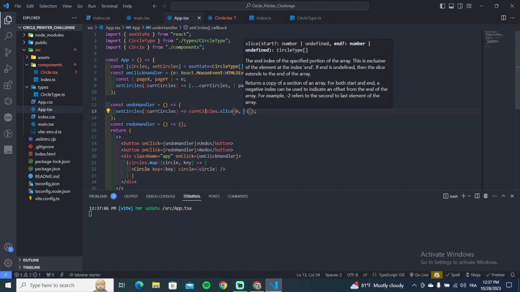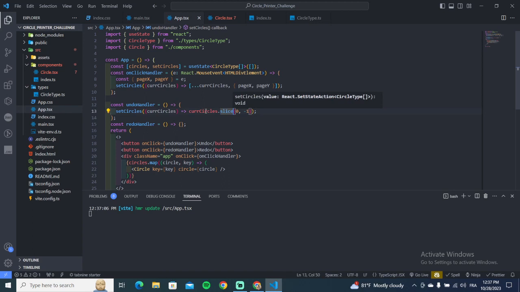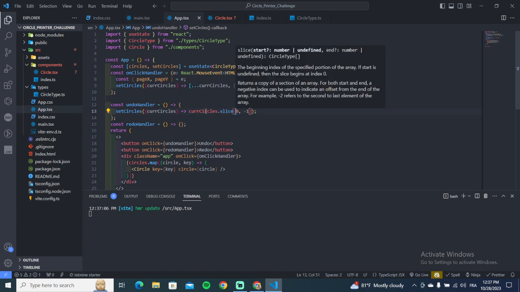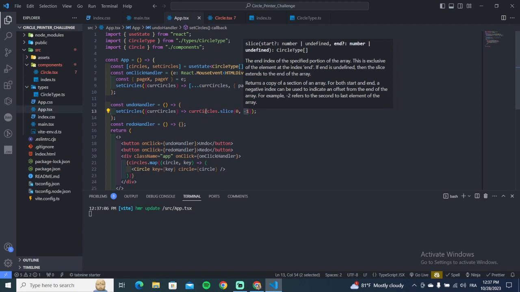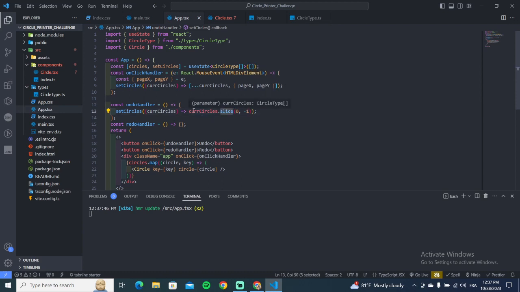And if you read the documentation of this slice method, you will find that slice will return a brand new array from the original array, from the beginning until the end, but not including the last index, the end index. Well, then it should be good. Okay, so this method returns an array.